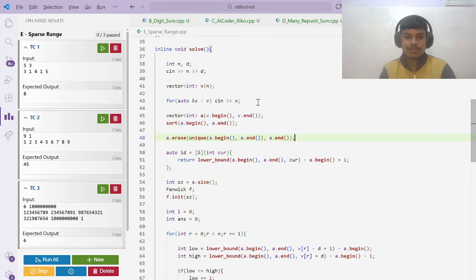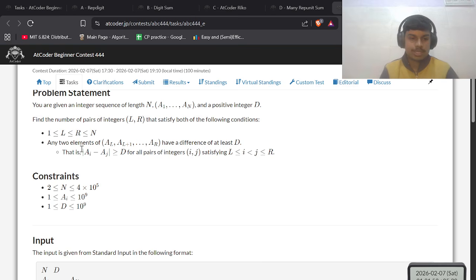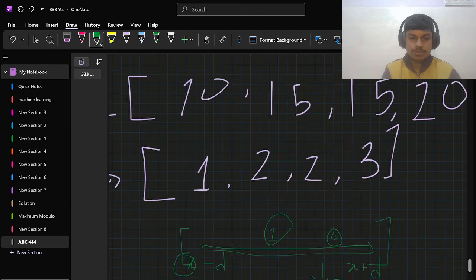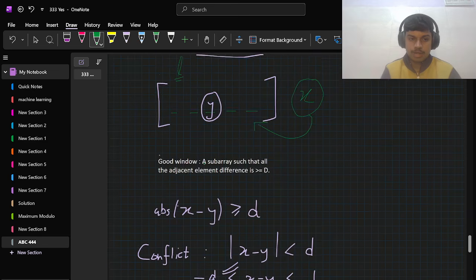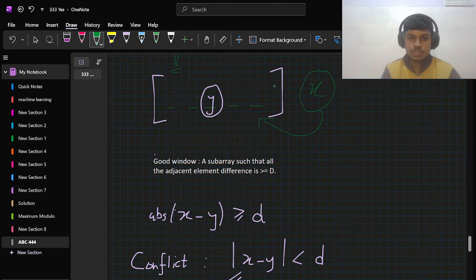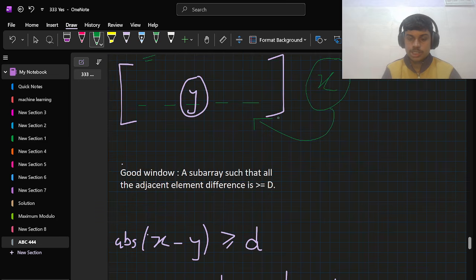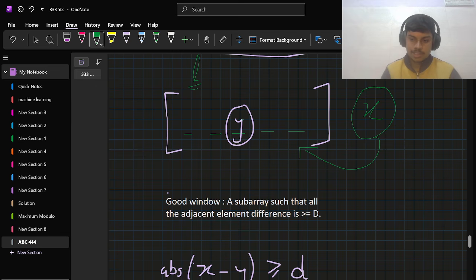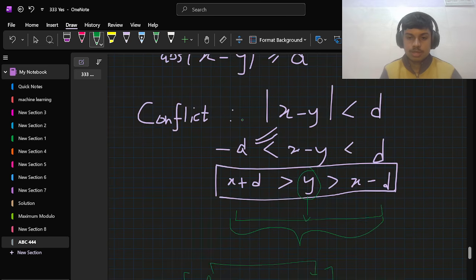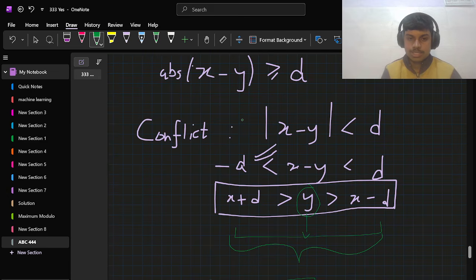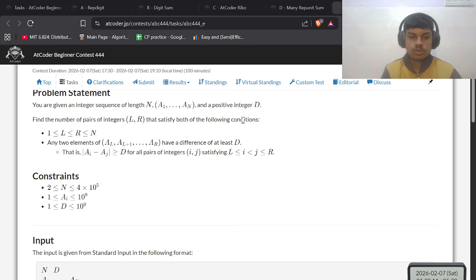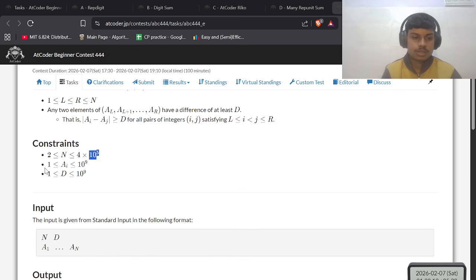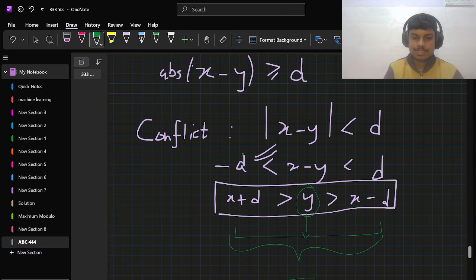So basically, the basic idea is that I'm going to maintain a good window in which all the elements originally are not conflicting with each other. And when I'm going to expand this window, I'm going to compress the coordinates, because if you do not do it, then the size of your Fenwick tree will be from 1 to 10^9, which is definitely going to MLE, memory limit exceeded.